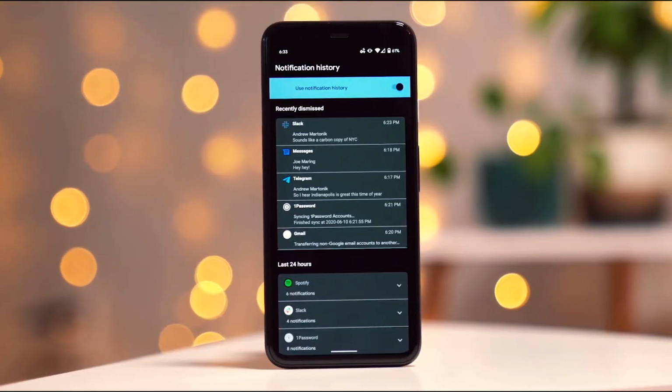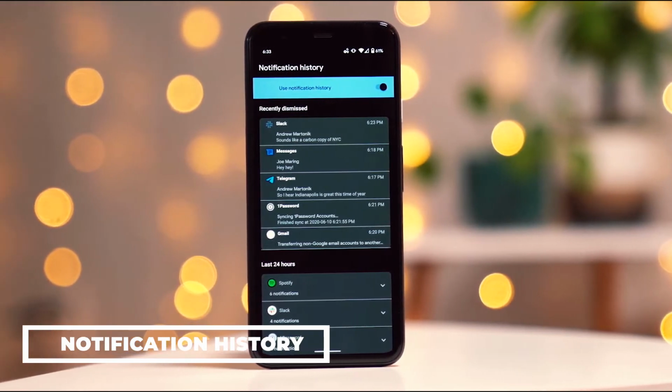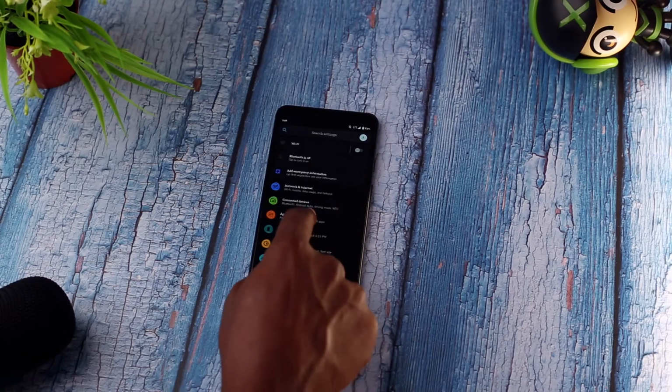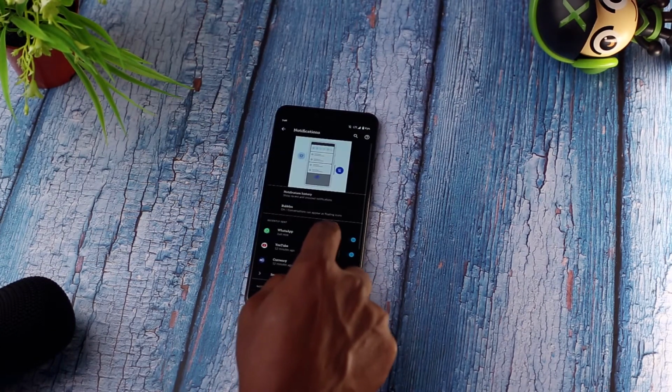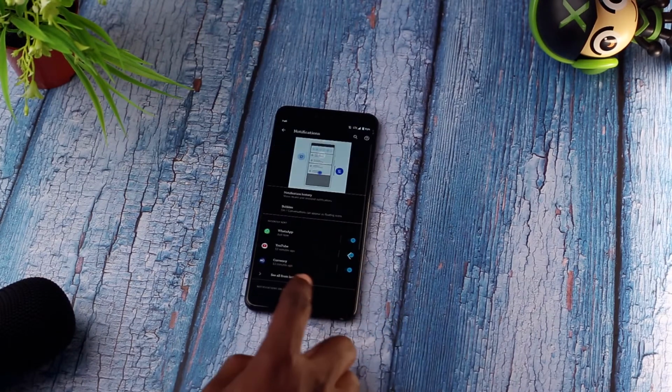There is now a notification history that keeps track of all your notifications in the past 24 hours. It's turned off by default, and to turn it on, go to Apps and Notifications, tap on Notifications and select Notification History and turn it on. It's as simple as that.